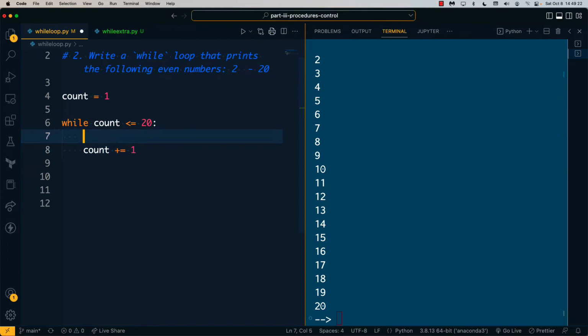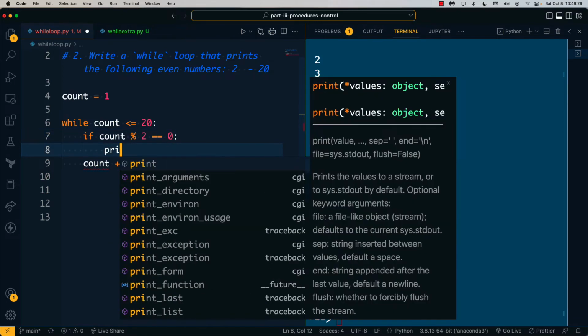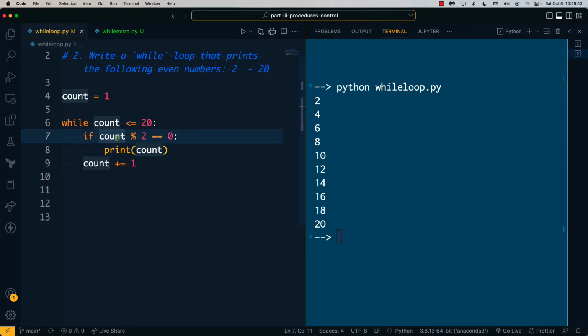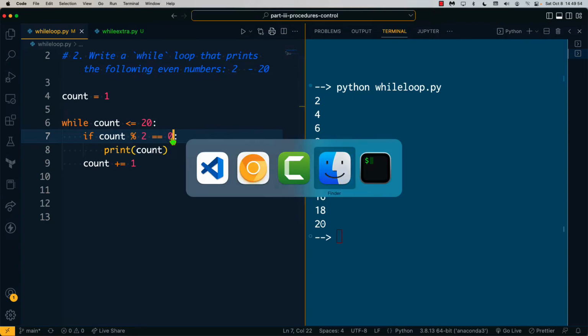If we say if count modulo 2 is equal to 0, then you print the count, right? And what does that do? Well, if I run this, let me clear it and run it, it does 2 to 20. Why is that? Because when the count is a multiple of 2, count modulo 2 has a remainder of 0.